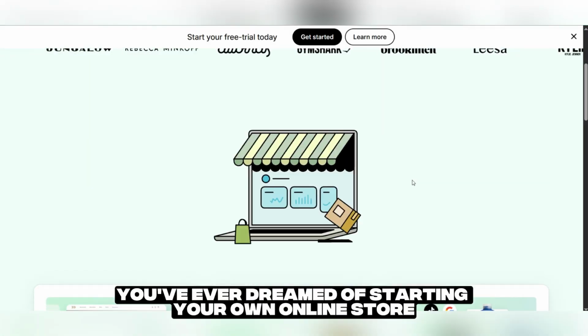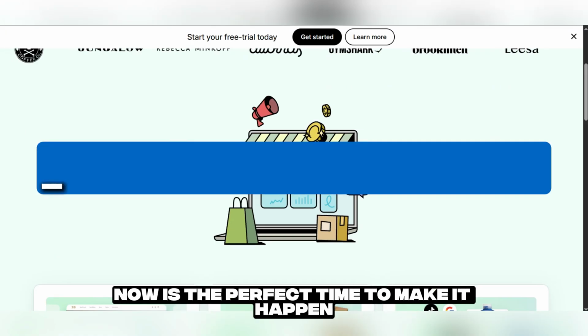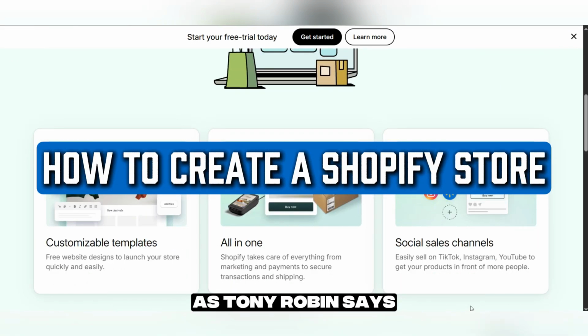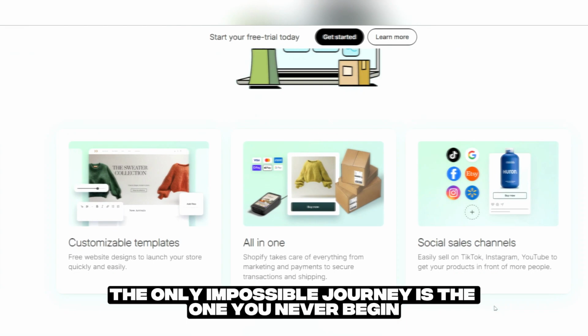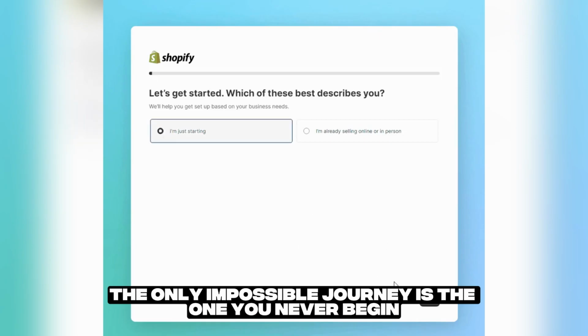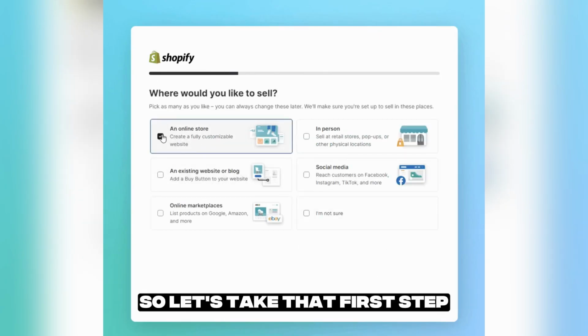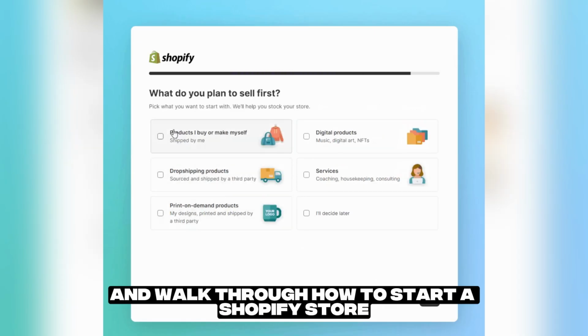If you've ever dreamed of starting your own online store, now's the perfect time to make it happen. As Tony Robbins says, the only impossible journey is the one you never begin. So let's take that first step and walk through how to start a Shopify store in just a few simple steps.